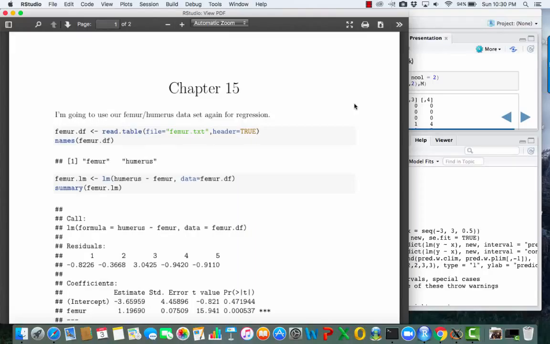Okay, we've come to the final chapter in this section, chapter 15, that deals with regression. And here again, we're going to do everything on the computer. We're not going to do anything by hand. So I know that should make you happy. And I'm going to go back and use that femur data set again.